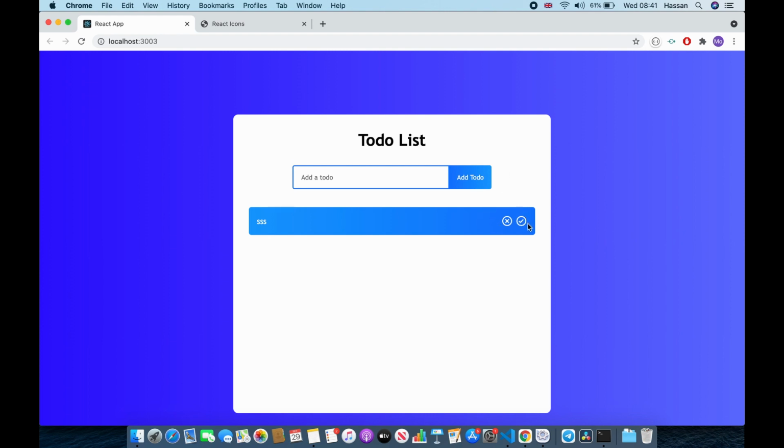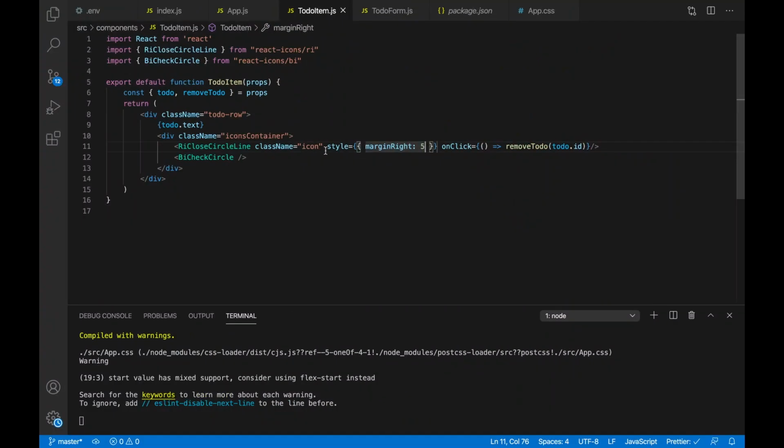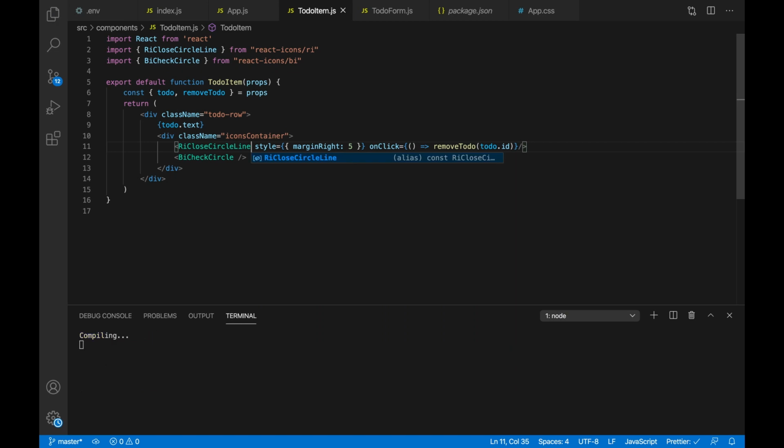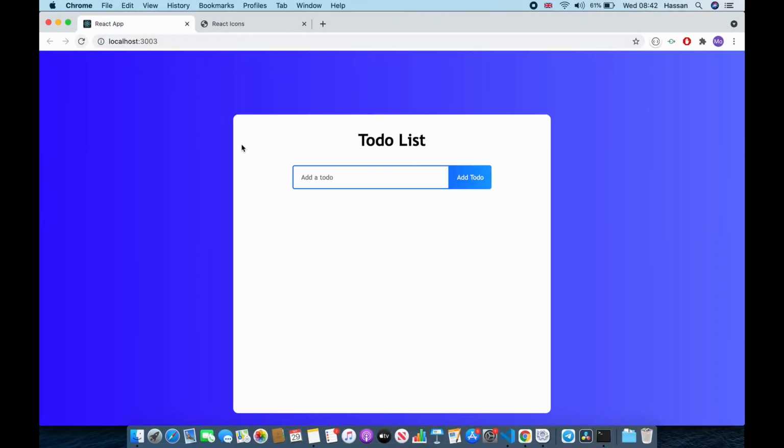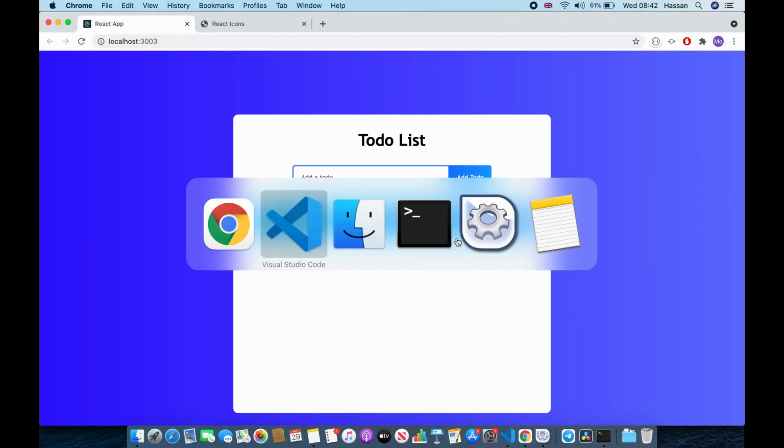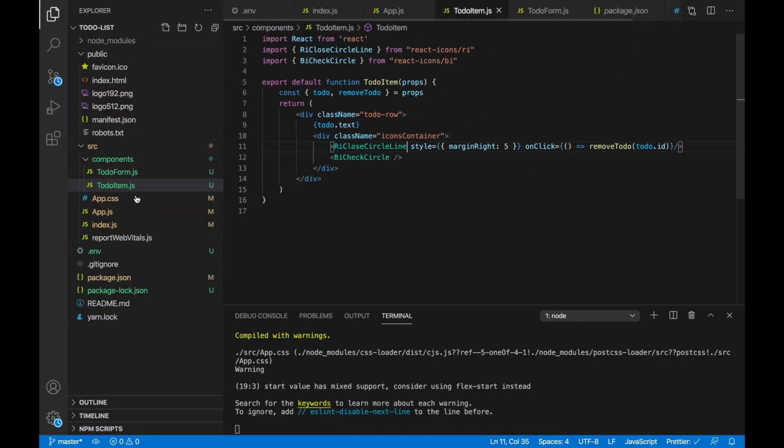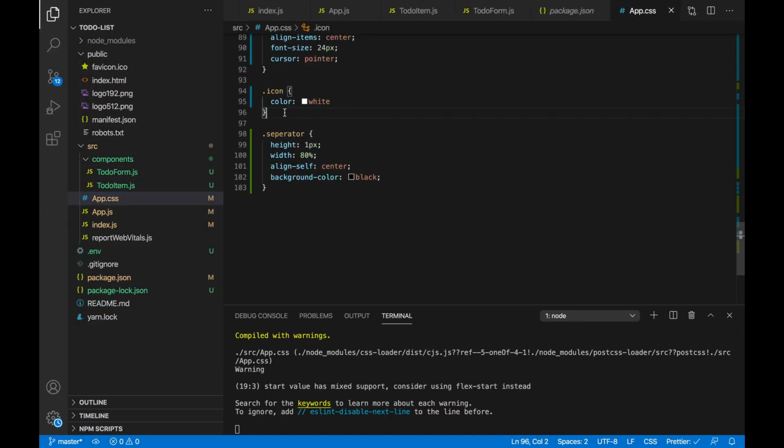Okay, so now let's implement this complete to do. I want to do the same thing, so also want to give this className icon. We don't really need to because it's already white. So even the delete one, because the icon is just making it white. So we don't need that, do we? Yeah, we don't. So we can also delete that from App.css, this icon.